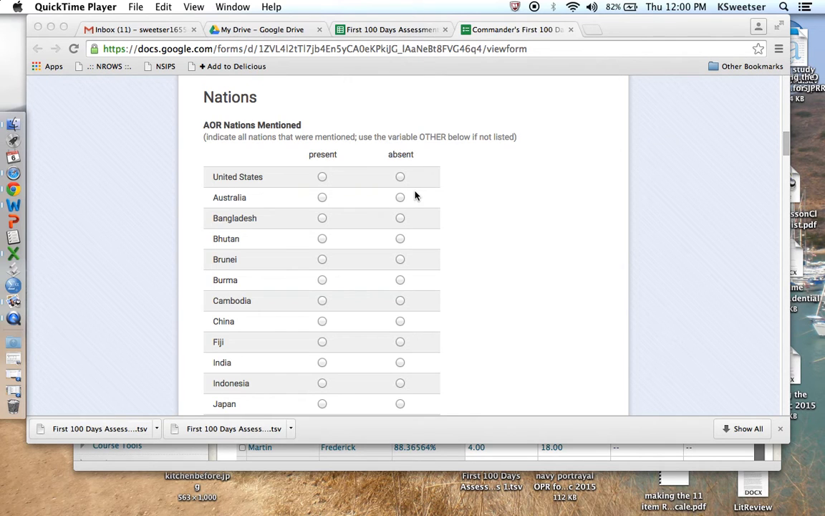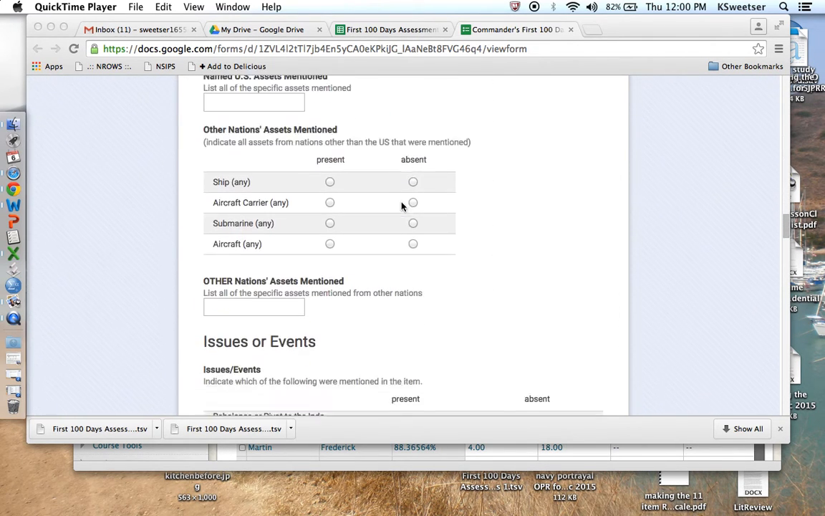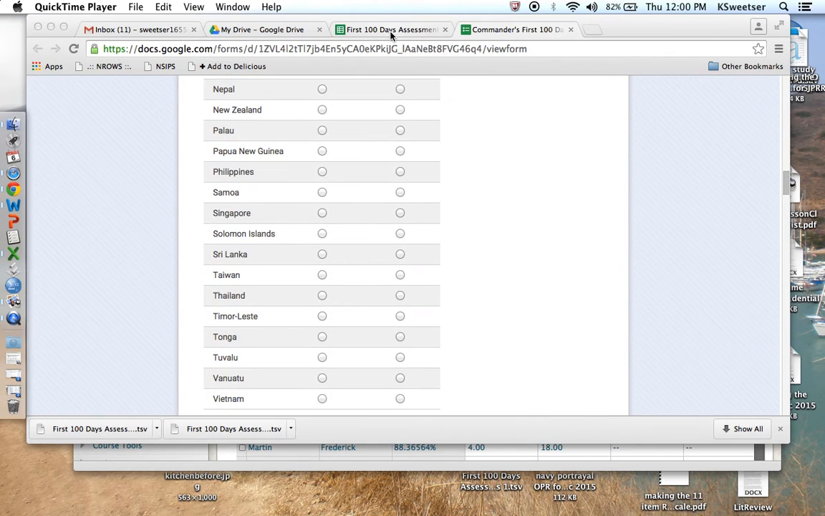SPSS. When you come to something that's like a grid, remember that each line on the grid, each row, is going to be its own variable. So I would do this nation_US. 1 equals present, 0 equals absent. I would write out here nation_AUS for Australia. And then the value 1 is present, 2 is absent, and so on and so forth for all of my variables that are on my code sheet.